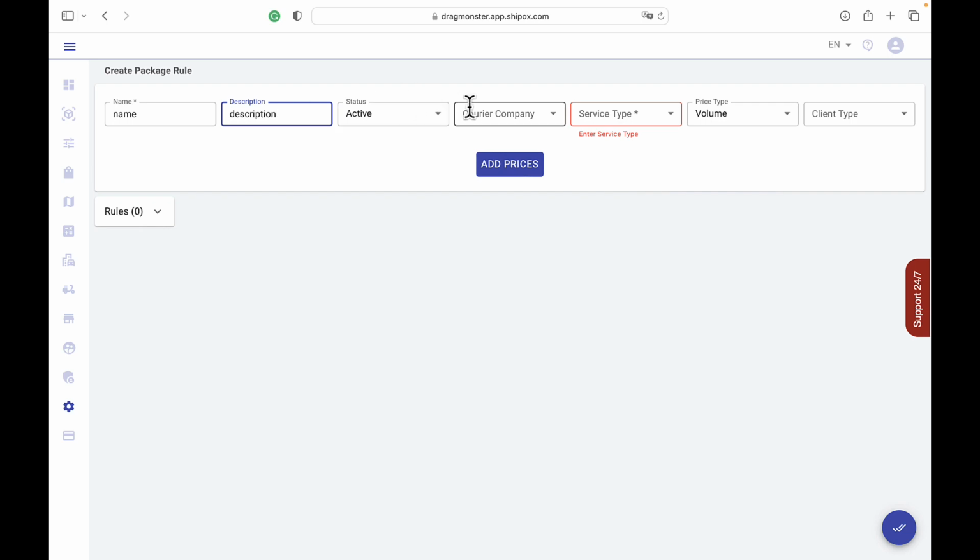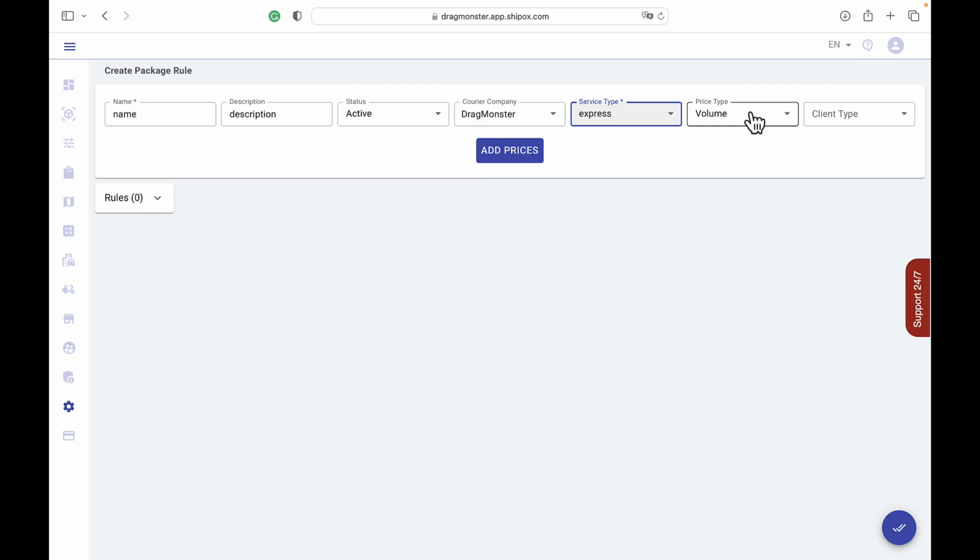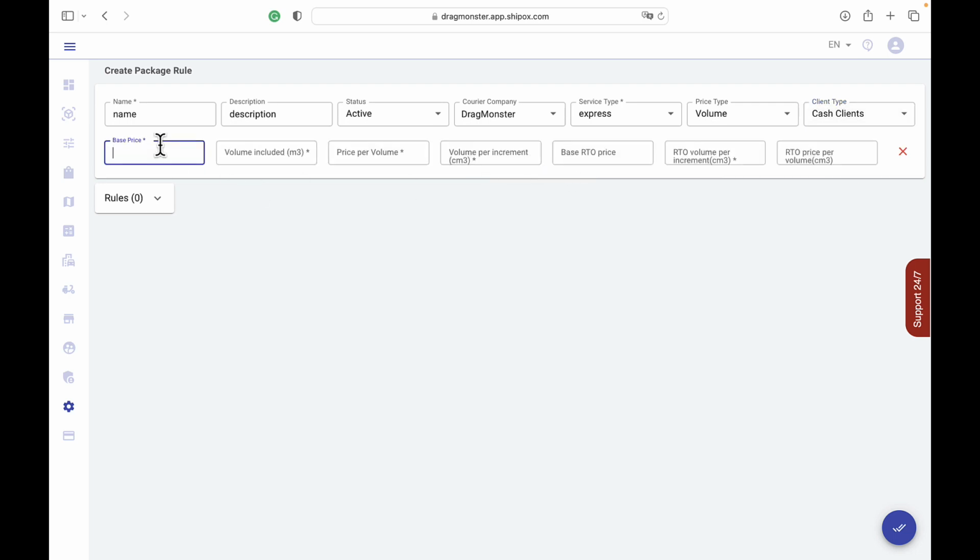set status to active, select a courier company, select the service type, set price type to volume because we're talking about volume, and client type. Add prices and indicate the base price. Say 400. Volume included indicates the volume included in the base service fare. Let's say it's 30 cubic meters. Price per volume is the additional price that will be charged per additional cubic meter of volume.